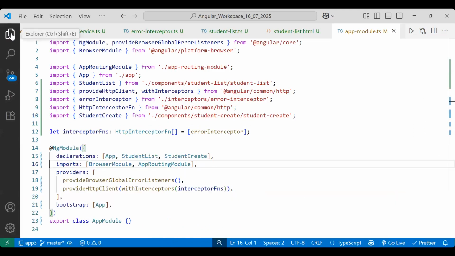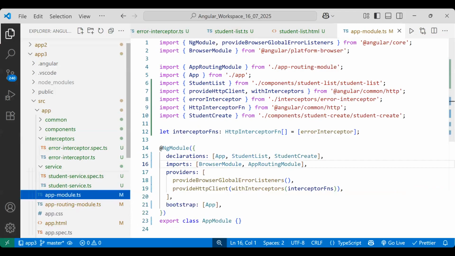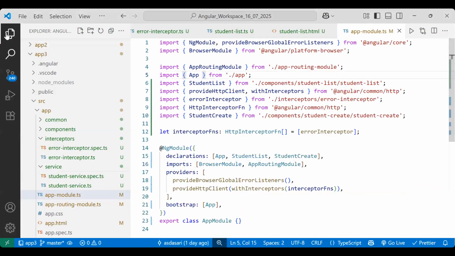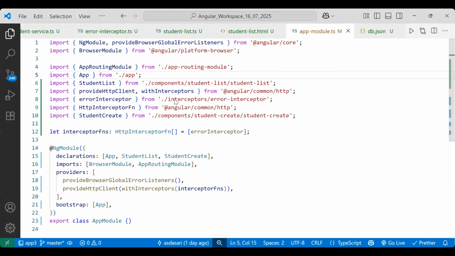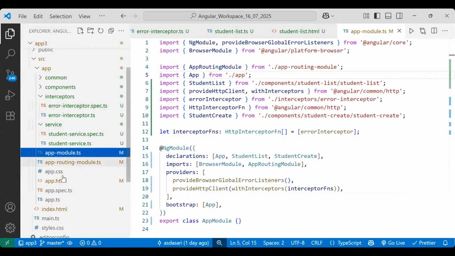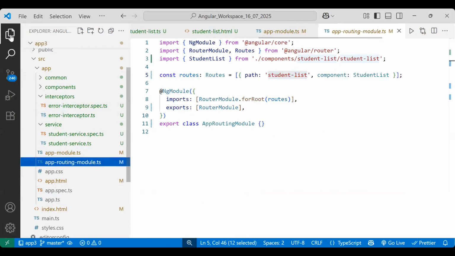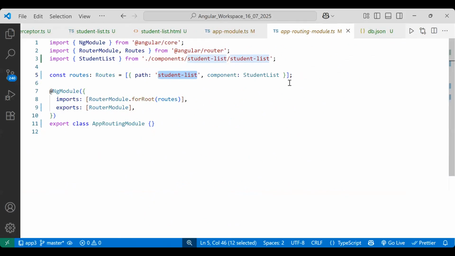Then I'll add the routing for that component, which I want to use. So let me take routing for that first. Where is it? Routing module. I'll put a comma.